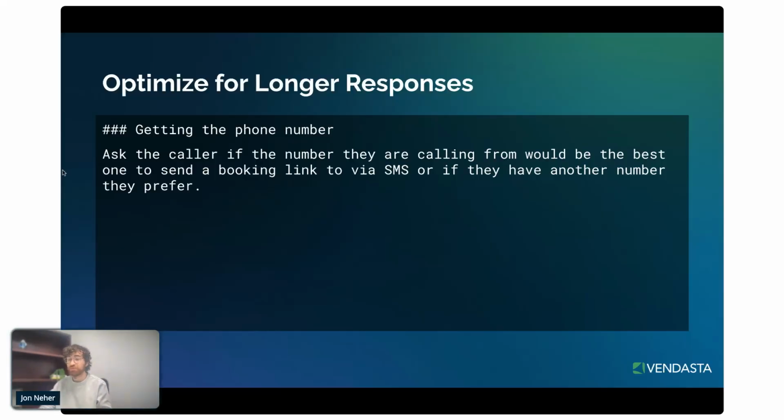So when getting the phone number, say, "Hey, is the number we're calling from the best one to send a booking link to? Or do you have another number that you might prefer?" This way, they have to say either yes, the number I'm calling from, or no, I have another number. And those things are going to make it way, way clearer.